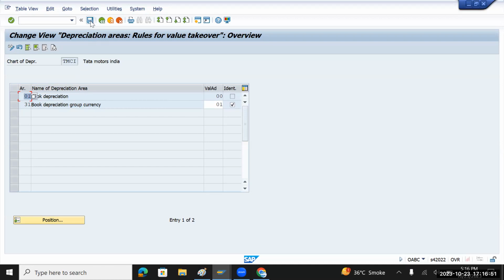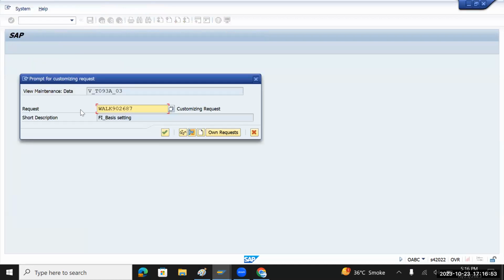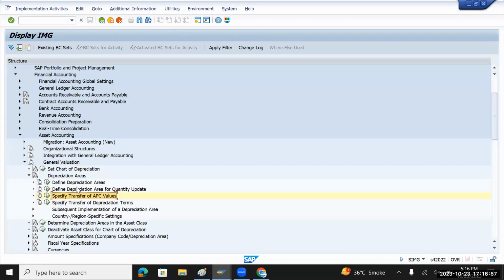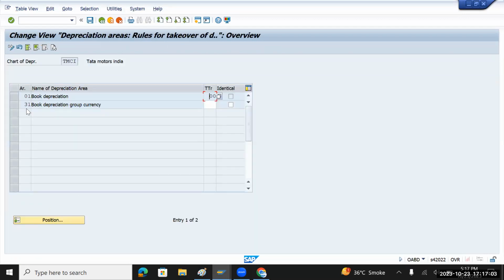So this depreciation will read the values from here and do the necessary conversions. So save this, go back and specify transfer of depreciation terms. Again, 31 depreciation group currency. I will bring values from 01, and it should be identical to this one, and save.